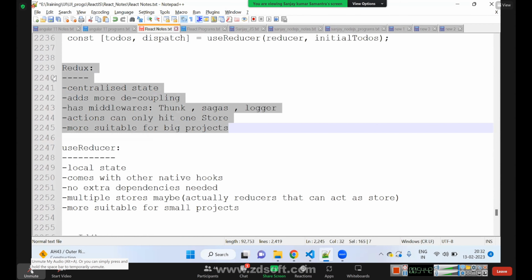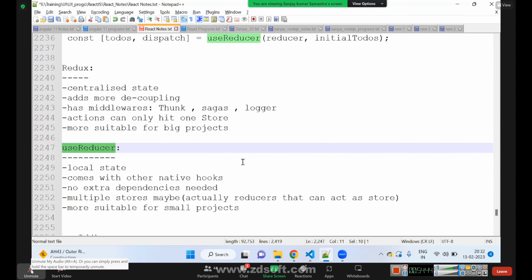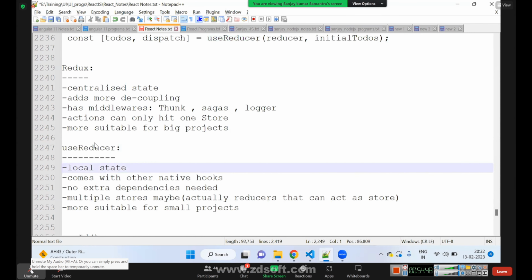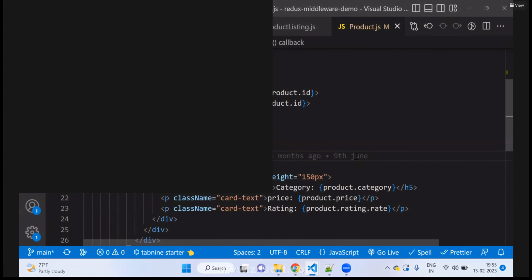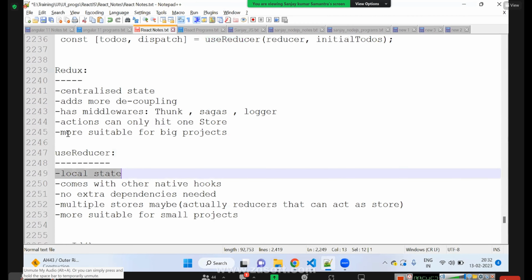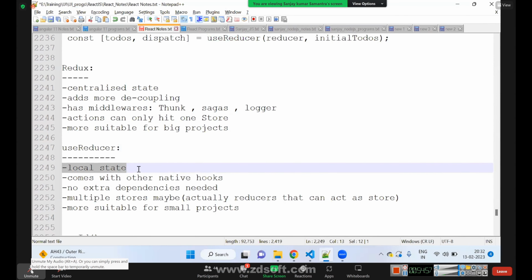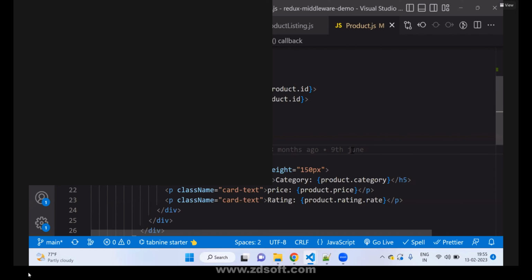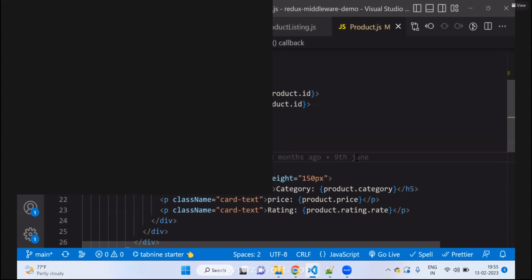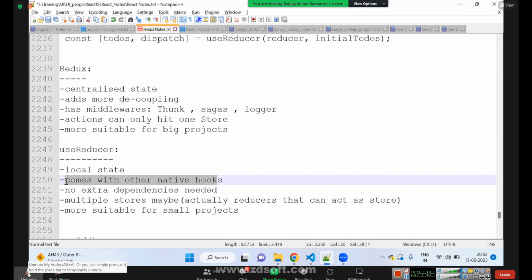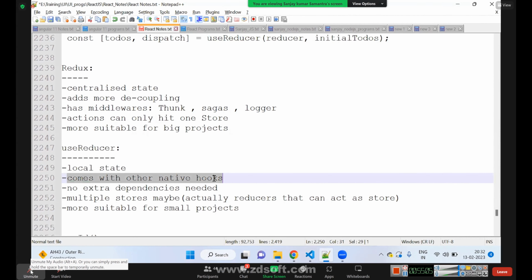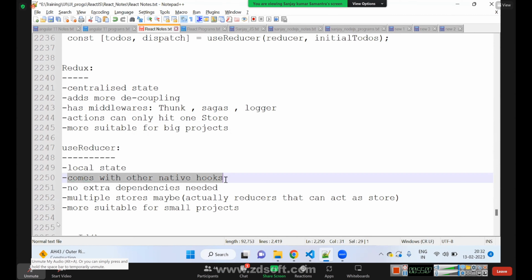And useReducer, how is useReducer related to Redux? It is used for local state. Local state means component level state. If you want to manage component level state, go with useReducer. Along with useReducer, you can use other hooks like useState, useEffect. You can combine multiple hooks. No extra library is required.